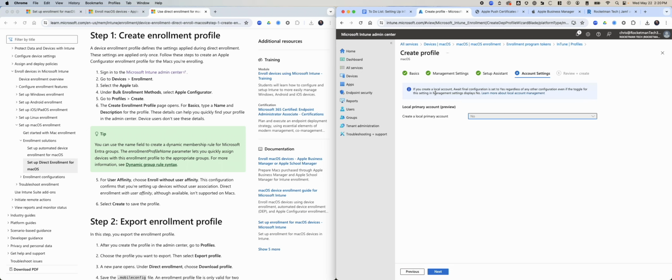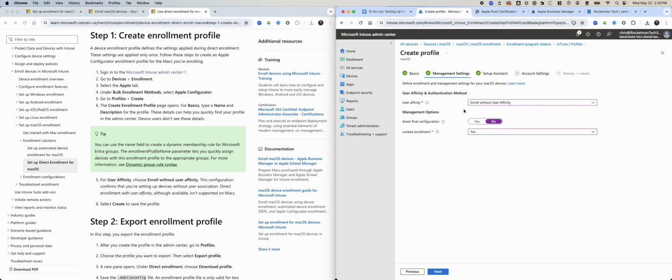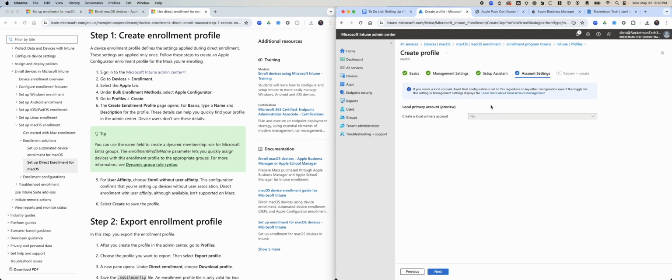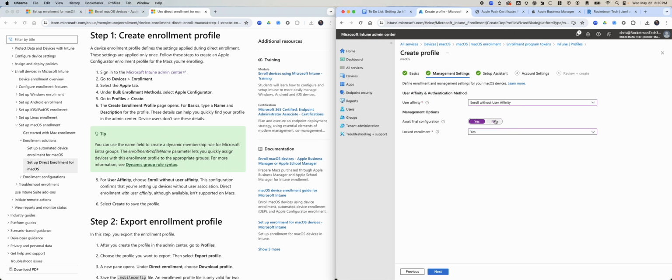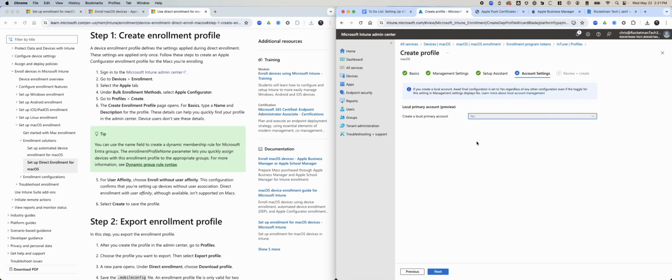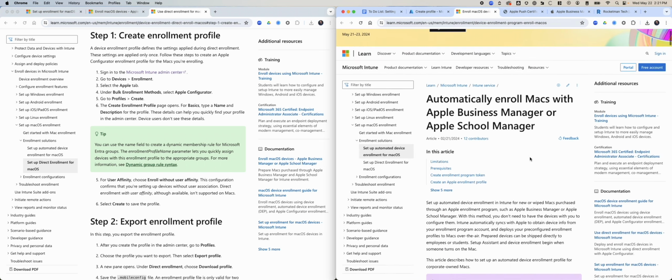If you create a local account, okay, let me see this. No, that doesn't change that. We'll just learn more about local account management. So I'm curious what this is.